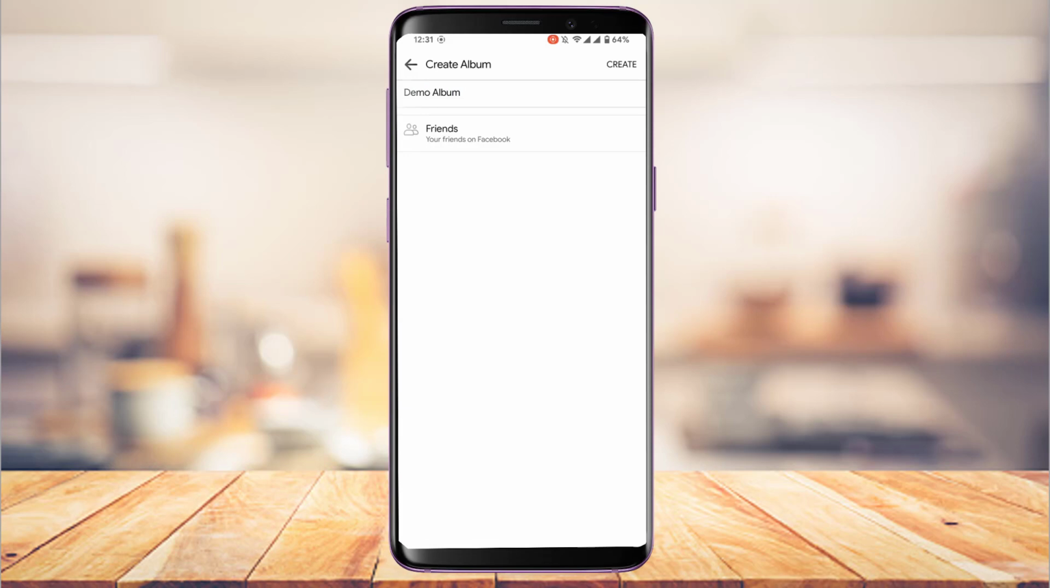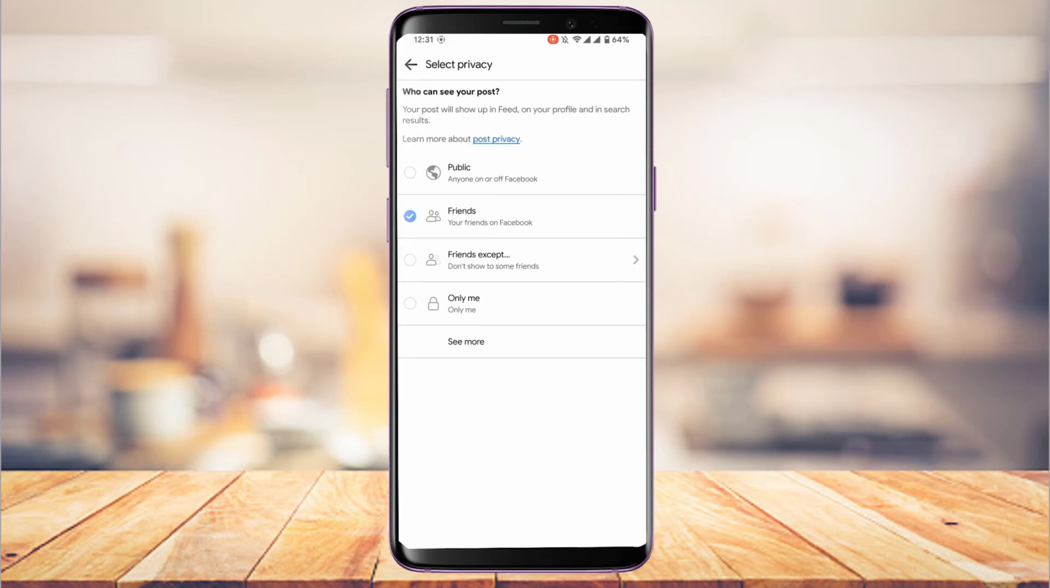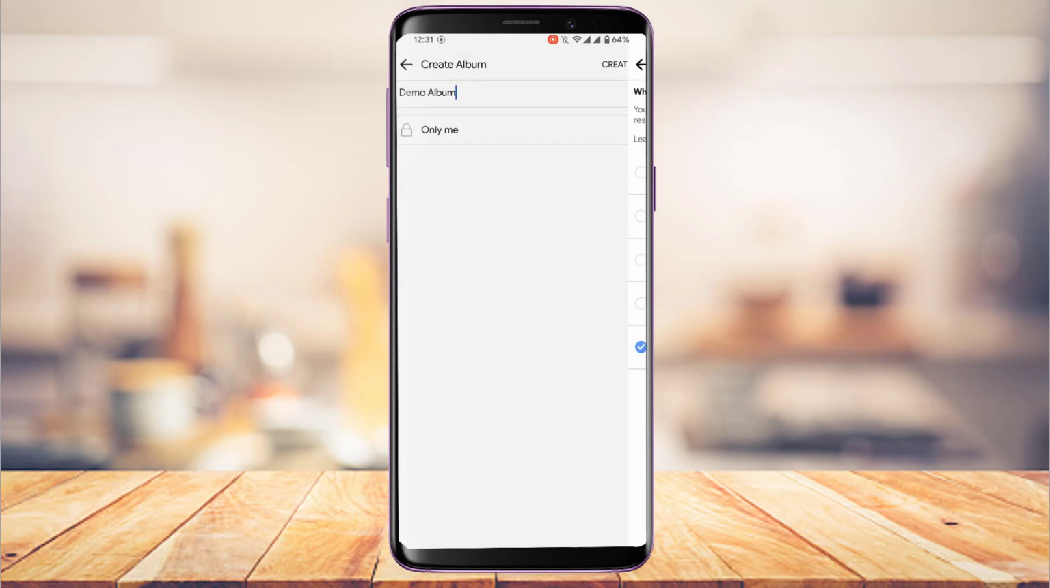Once you enter the name for your album, you can also change the privacy settings for that album, whether you want to share it with your friends or public, friends of friends, or only yourself. Now in my case, I'm only doing this for the video purpose, so I don't want anybody to see this, hence I'm going to select only me. You could go ahead and select public or friends if you want to.